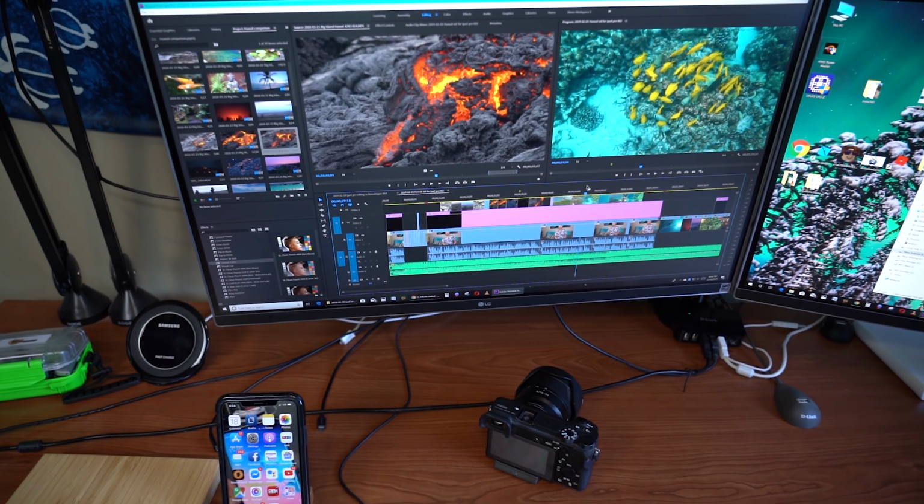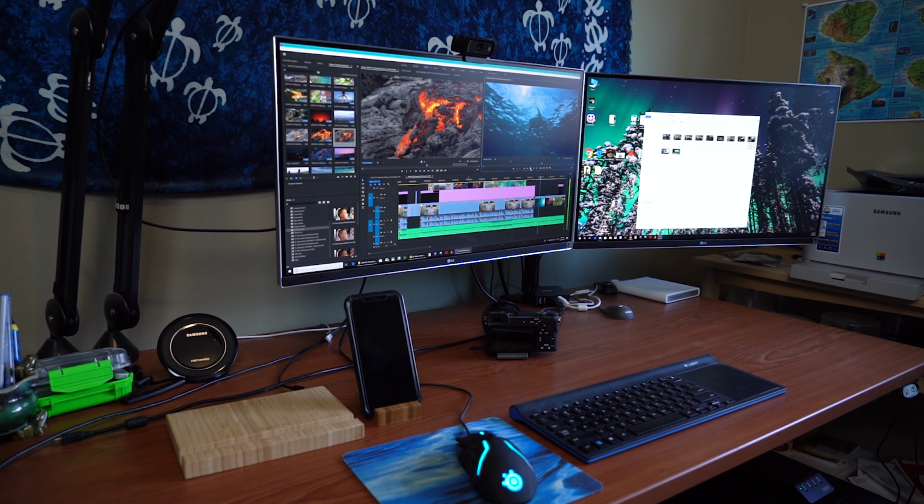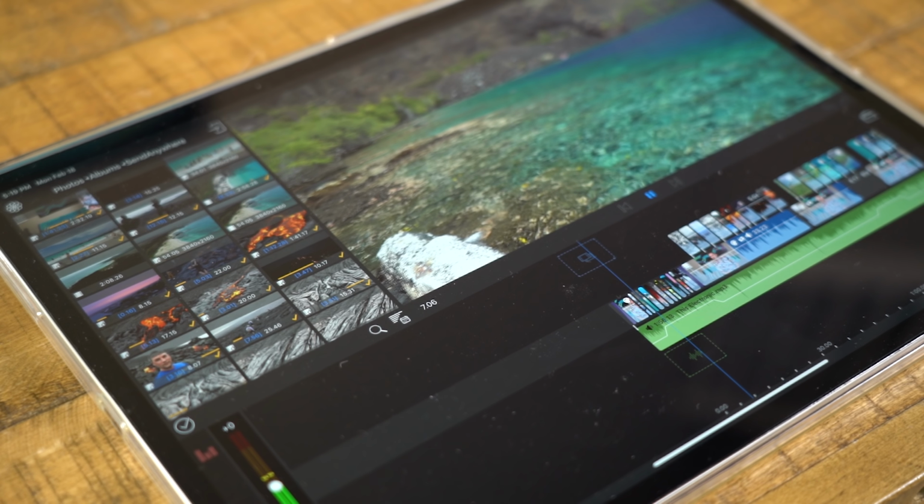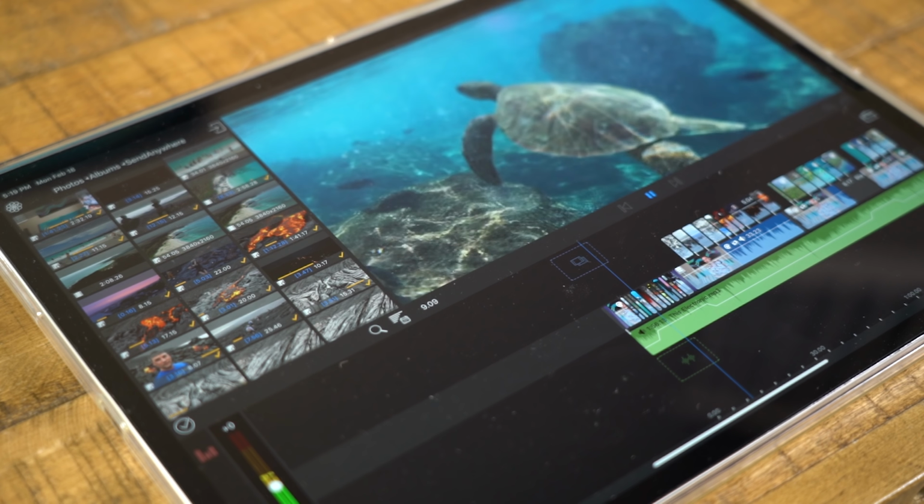Now that computer is running on an AMD Threadripper 1950, which is a 16 core processor with 32 threads, so it is a beast when it comes to rendering video. Let's see how it compares to this guy right here. Now I'm not looking at what is the overall best program, I just want to get the best end result, which one can output the rendered video the fastest. So let's start off with LumaFusion on the iPad Pro.